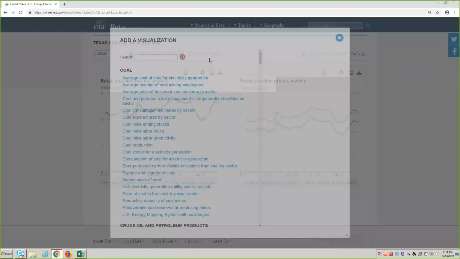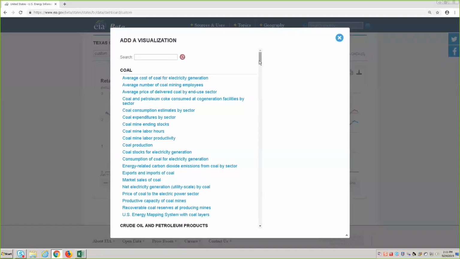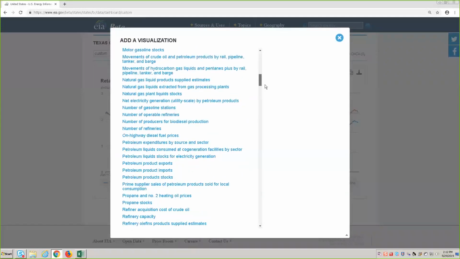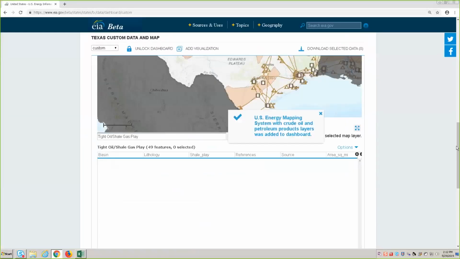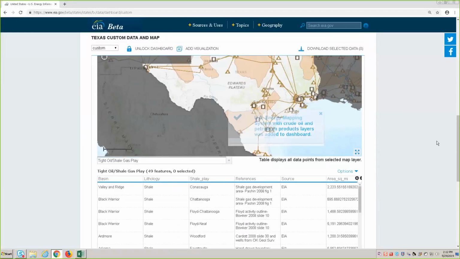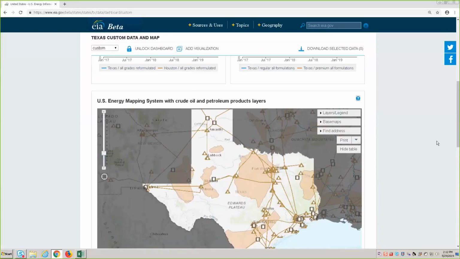You can also add maps to any data dashboard. These are excerpts from our U.S. mapping system. And here I've added a crude oil and petroleum products layers map to the bottom of my dashboard with gasoline prices.